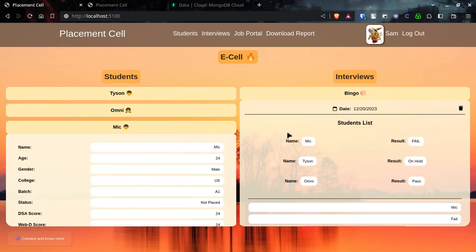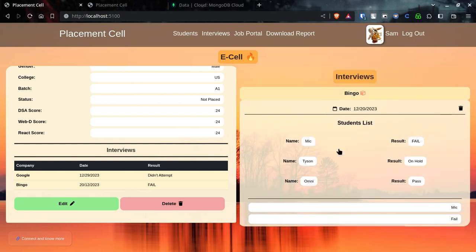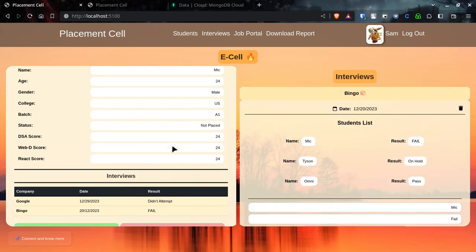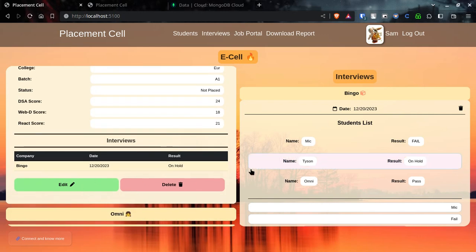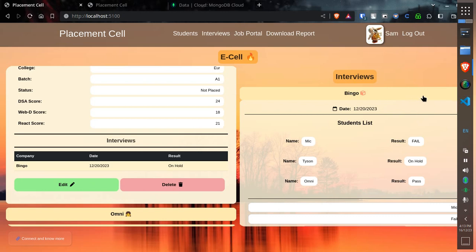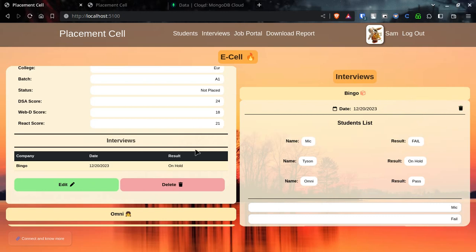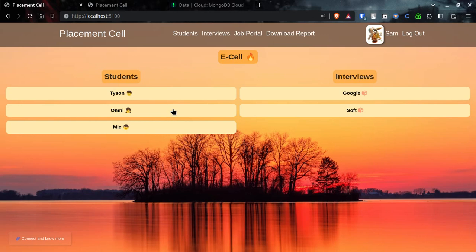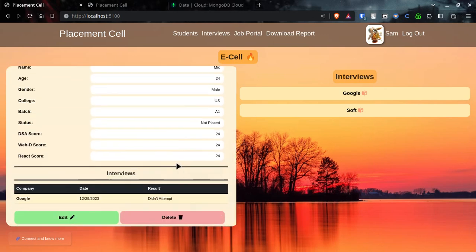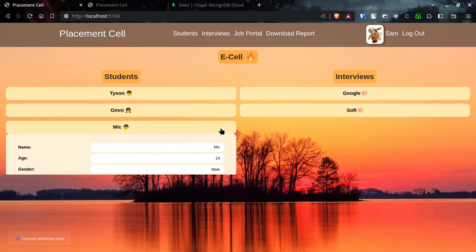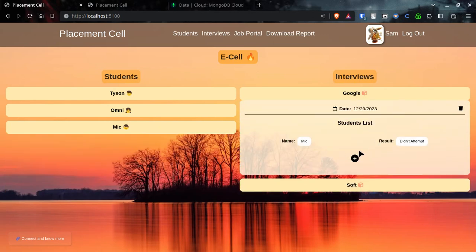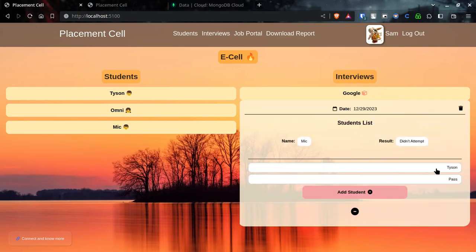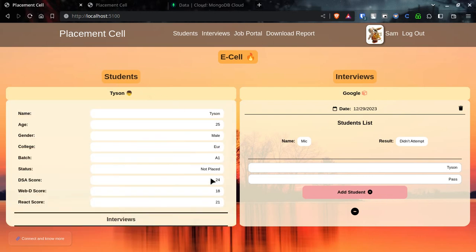Also, one more thing. If you can see here, all these students have the bingo company in their interviews, right? If I were to delete this company, all these students' interviews will be deleted as well. So here you can see the bingo company has been deleted from Tyson as well as Omni and from Mike. And let's see, in the Google, let's update Tyson. Tyson has passed. Okay, wait.